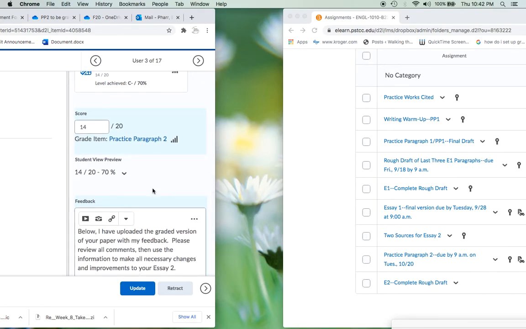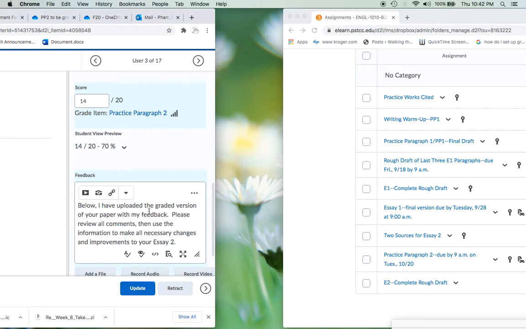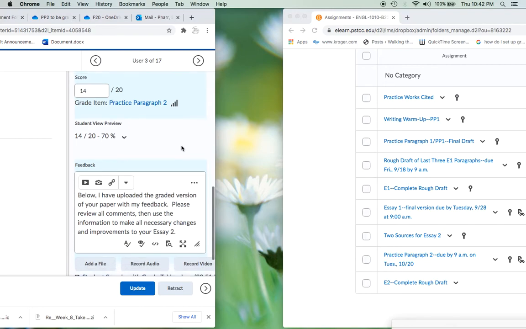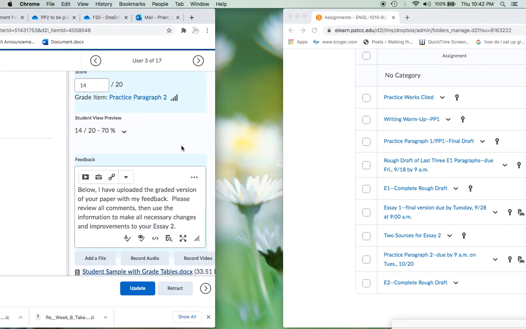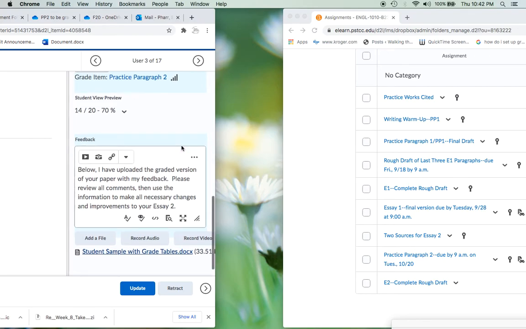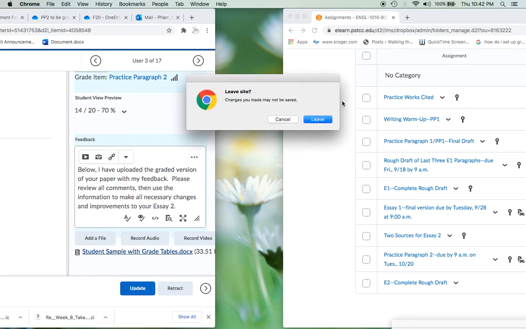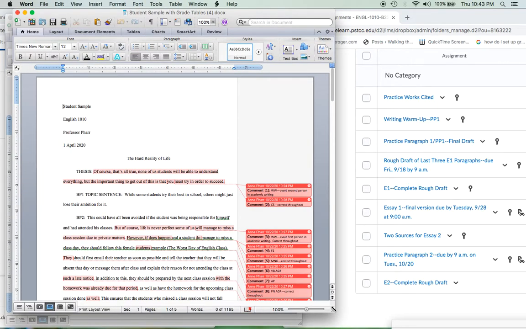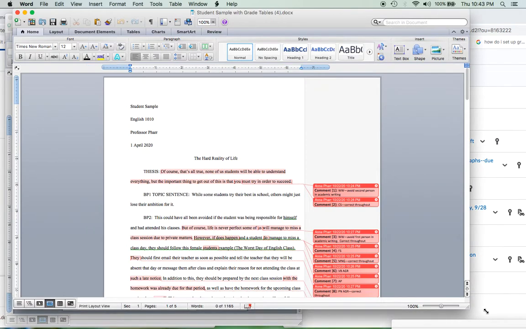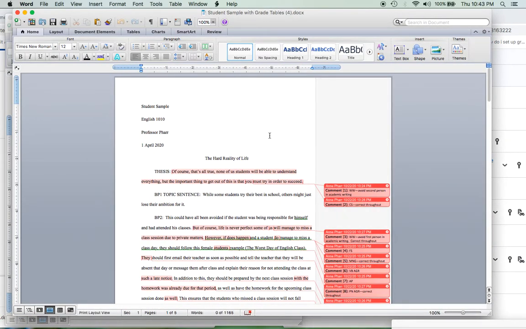So usually I'll leave a note right here in the feedback window. It says below, I've uploaded the graded version of your paper with my feedback. Please review all comments, then use the information to make all necessary changes and improvements as you work on your Essay 3. And so you're going to click on that paper. That paper should download, and this is what you're going to see.